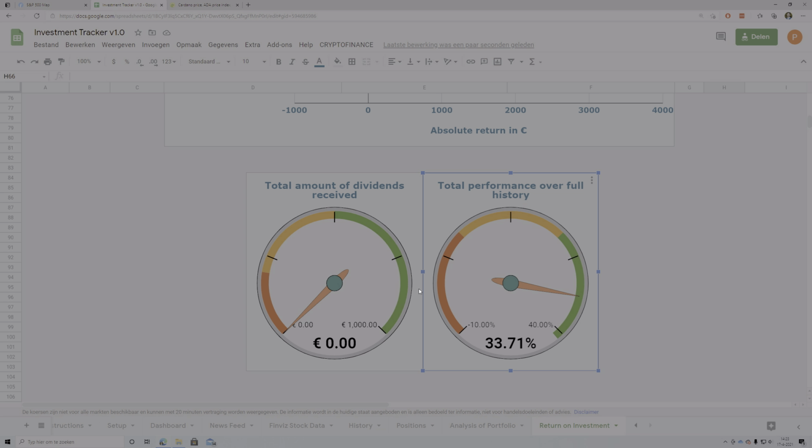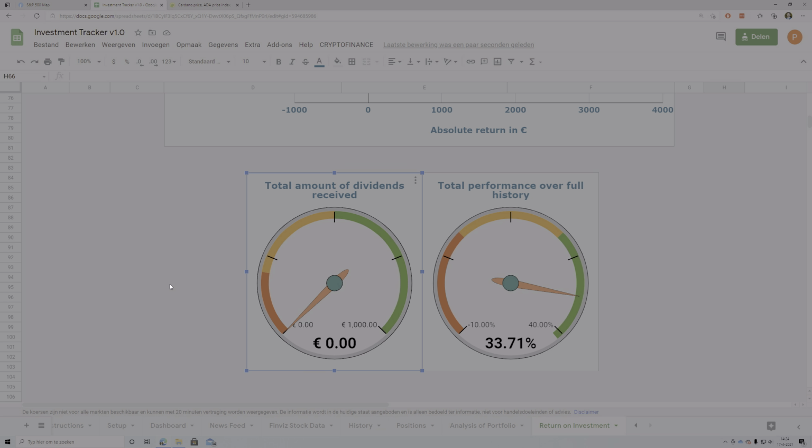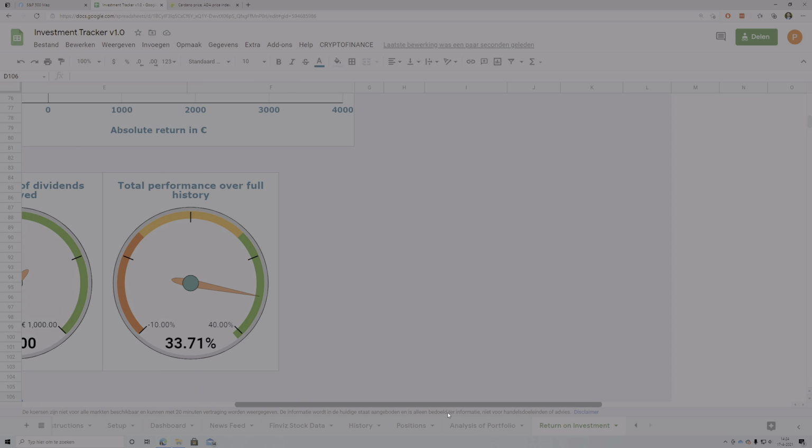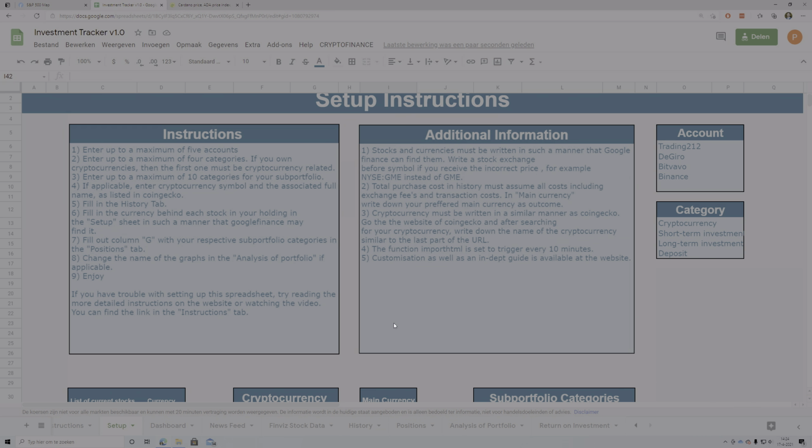And this is the performance of the entire portfolio. So if you take into account unrealized gains, realized gains, dividends over one holding period. And these are the total amounts of dividends, but in this case I don't have any dividends. I would choose DRIP, dividend reinvestment plan, and then it would add the dividends. So I think that's it for the features. Let's move on to the instructions.